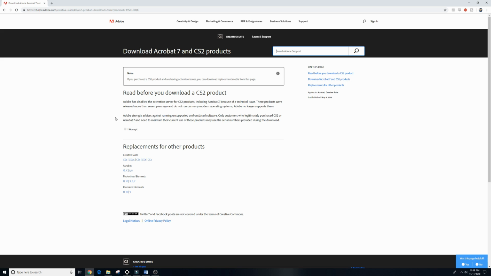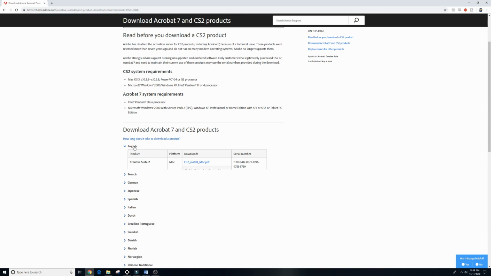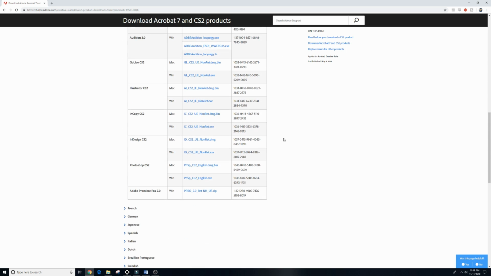It works just fine, so after you read this, make sure to click I accept, and come down here and find the language that you are looking for. Me, personally, I'm looking for English. After you select your language, you need to scroll down till you see Photoshop CS2. Select either Mac or Windows. I'm on Windows, so I'll select Windows, and it shall start downloading.